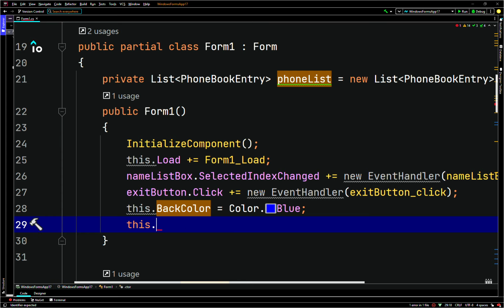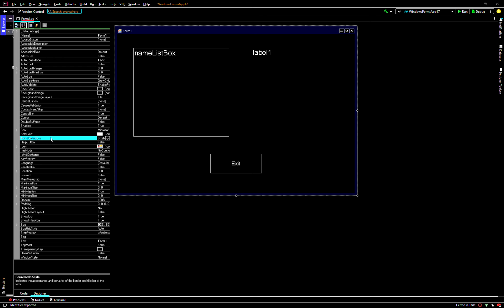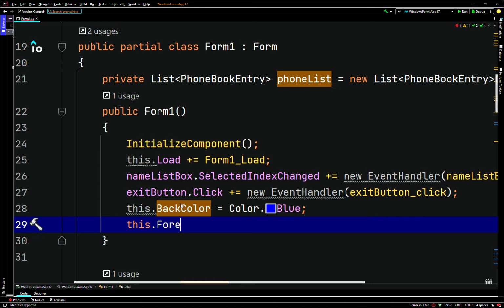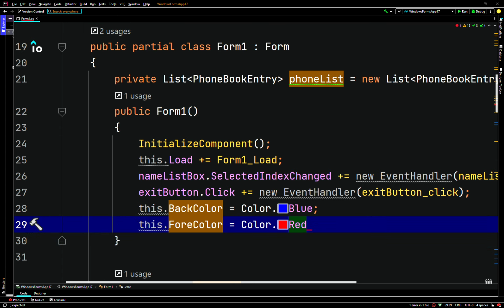Why isn't that popping up? No, it's fore color. Okay, fore color. Let's try that. So this dot fore color points to color dot ruby red. They don't have ruby red. I'm sure there's some kind of red. We'll just go with red. Wasn't there a better one? That's fine. There are probably some better ones out there. I just want to see what else there is here.